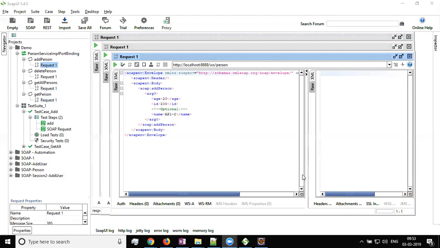Naresh, Groovy version 3 is the current one, right? Yes, because that is being downloaded right now. Yes, that's right. Okay, 3.1.